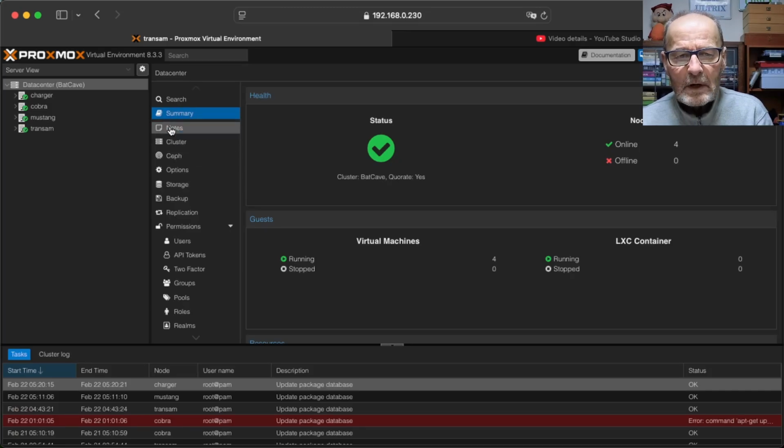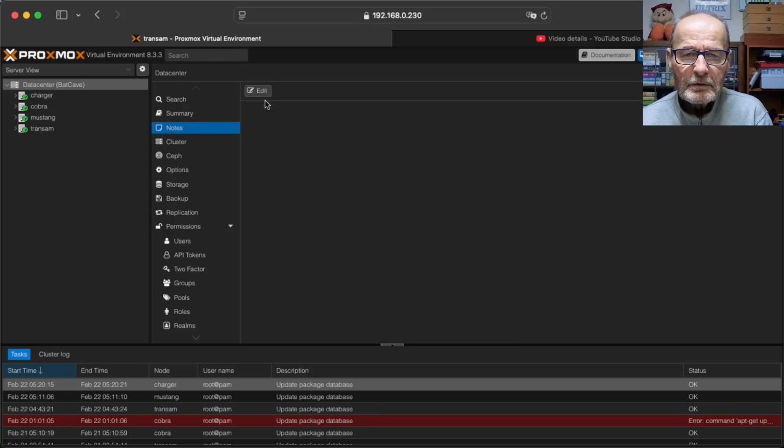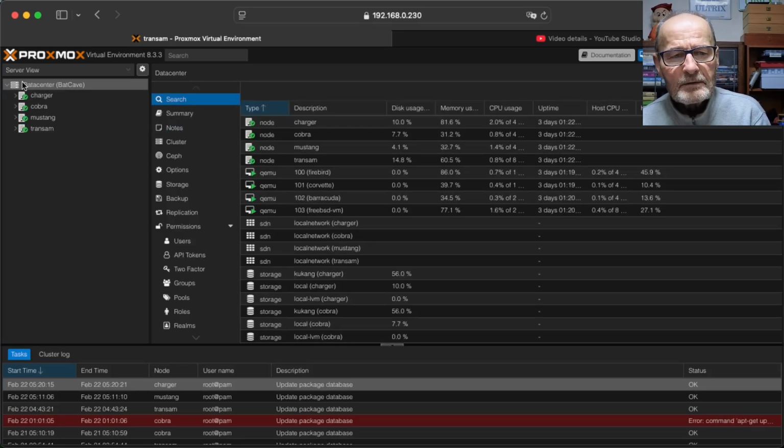So the summary one's quite useful. The notes one is useful. You can actually put in here all sorts of information about this cluster that you can refer back to later if you forget some details. So that's cool.